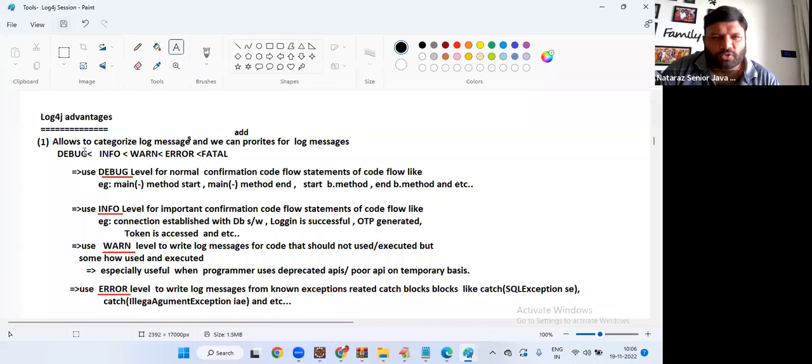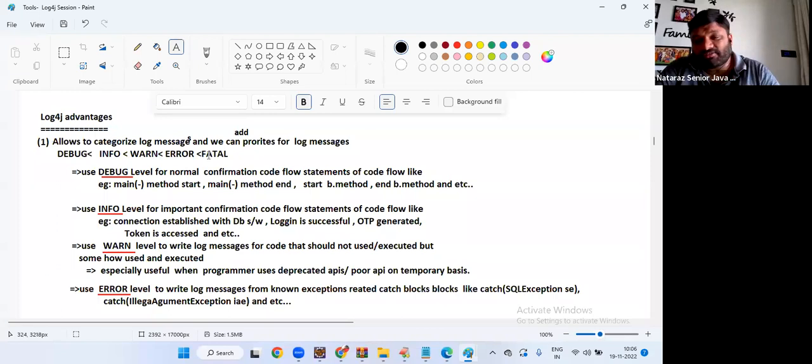Super. Tell me, debug, info, warn, error and fatal, boss. Use the debug level for normal confirmation code flow statements. Code flow statements, like what?